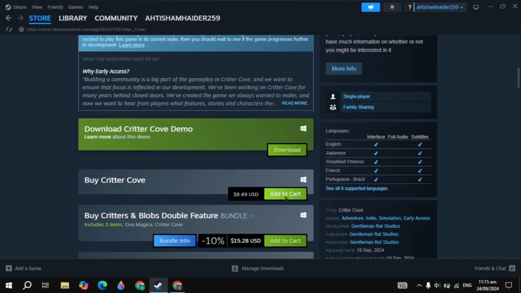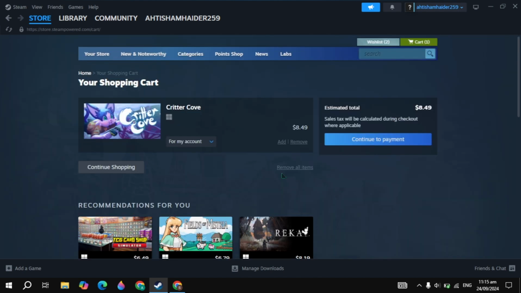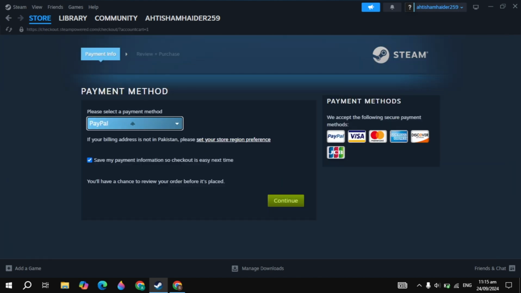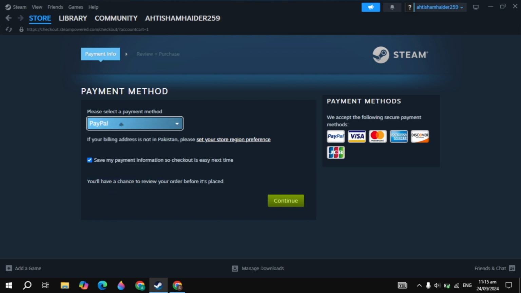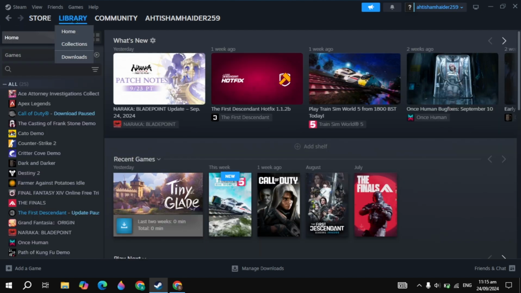But if you want to download the original game, just click on the add to cart option. Then click on the option of continue to payment. Now here guys, simply pay with your PayPal or any other card you have. Guys, once you pay the amount, now go to the Steam library you are seeing on the top.